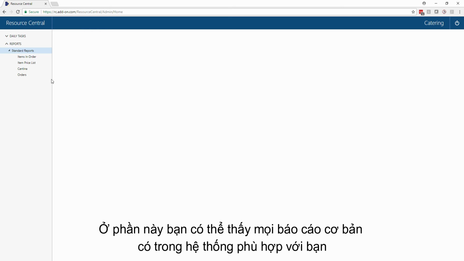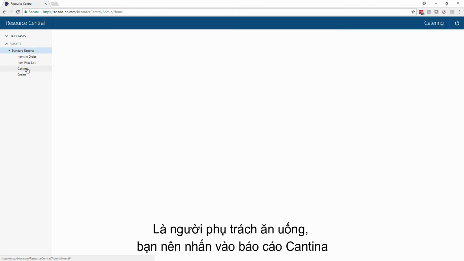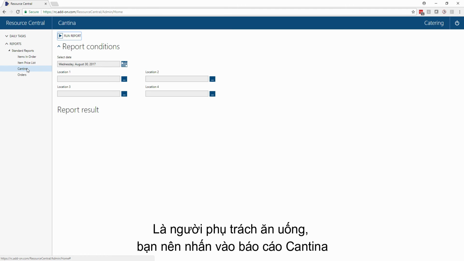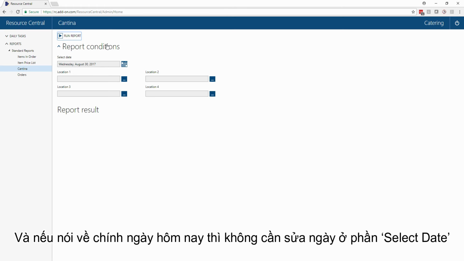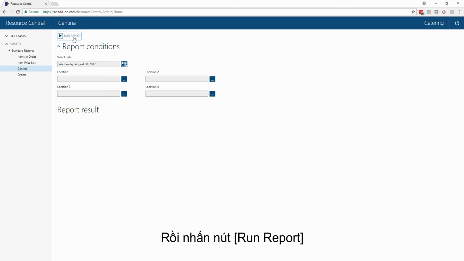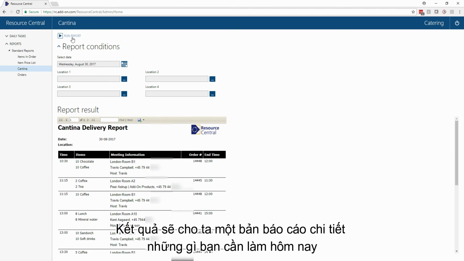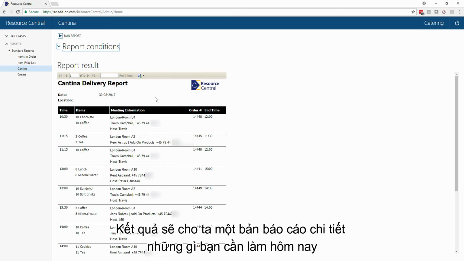In reports, as a caterer, you can see all of the standard reports that come with the system that are relevant for you. For a caterer, I would suggest that you click on the cantina, and here, if we're talking about today, we can just leave the date on today's date and press Run Report. The result is then that we get a nice chronological report showing us what we have to do today.